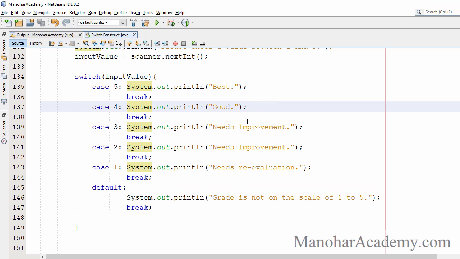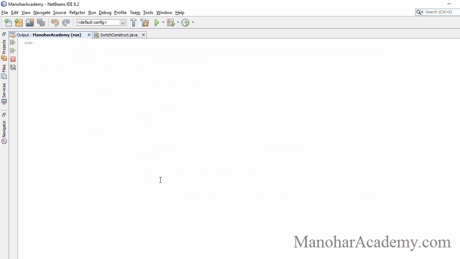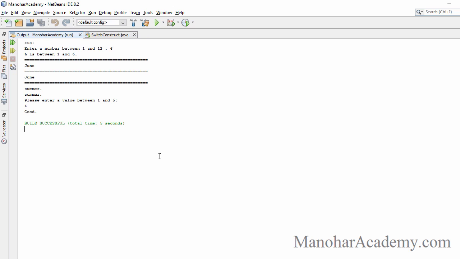Okay, so till now what did we understand? We have a switch expression. Based on the value of this expression, it is going to match one of the cases. From there onwards, it is going to get executed. It is going to execute all the statements till it encounters a break. So every case should ideally have a break. Okay, let's run it again. So in this case 4 is good, so we got only one statement, that is good.